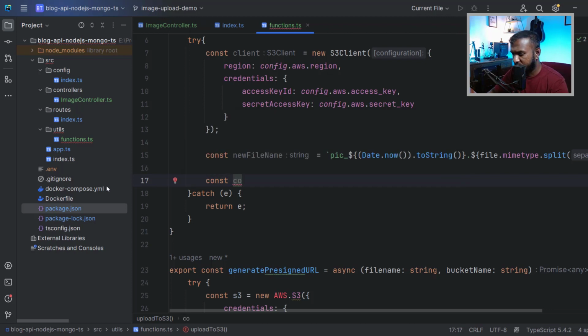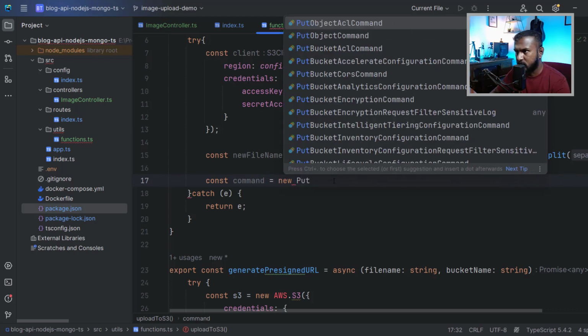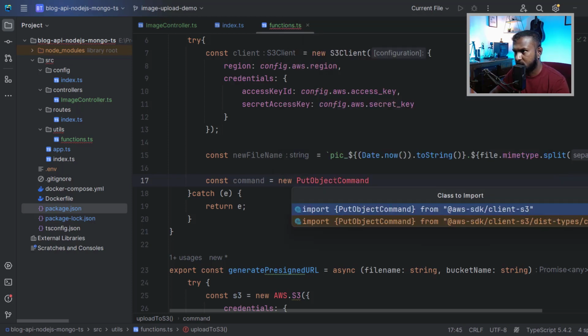I'm gonna name that command, which should be equal to new PutObjectCommand, and my IDE is asking me which package to import. I'm just gonna select the first option, which is AWS SDK client S3.